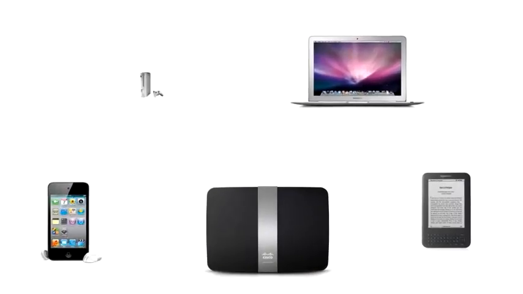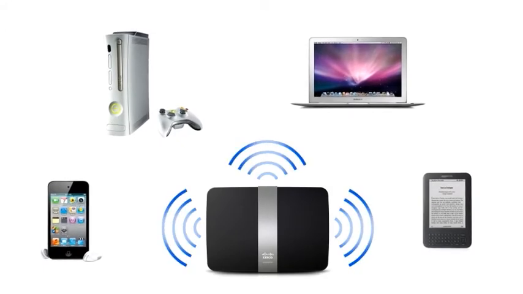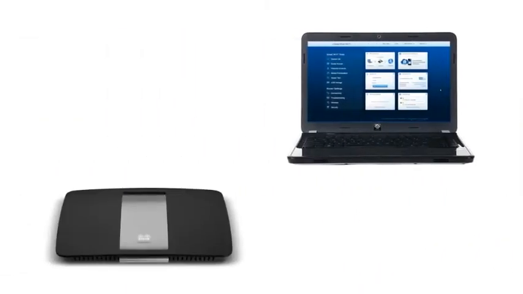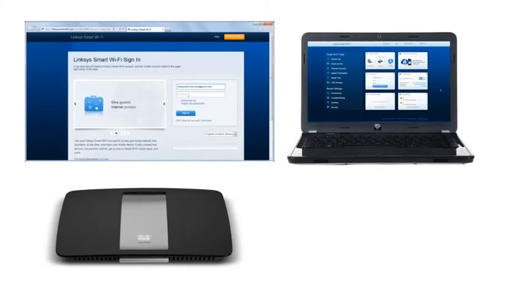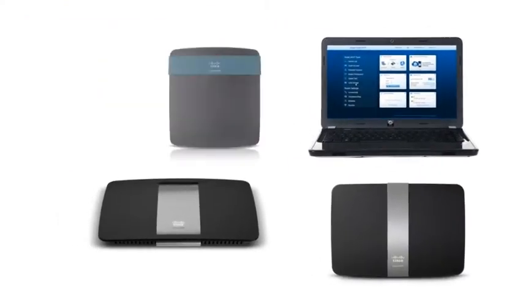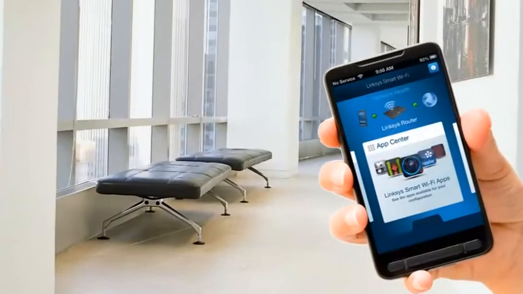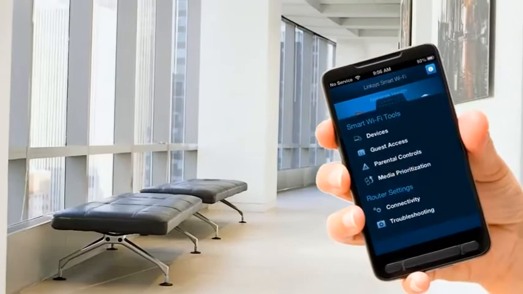Managing your home network is easier than ever. All you have to do is set up your router, create a Linksys Smart Wi-Fi account, and then associate it with one or multiple routers. Using any mobile device, you can connect anytime, anywhere to your router, even when you're miles away from home.